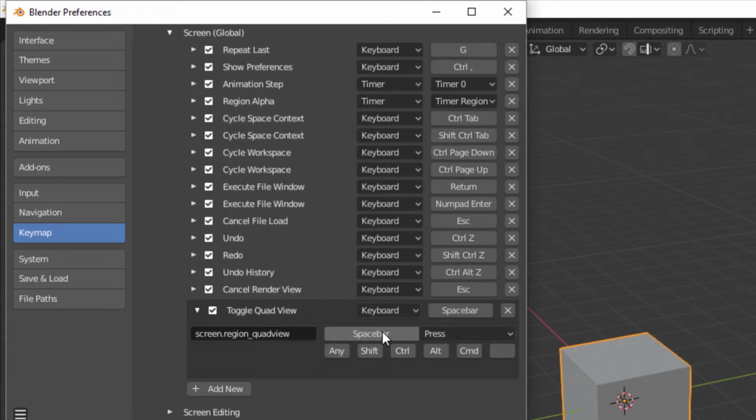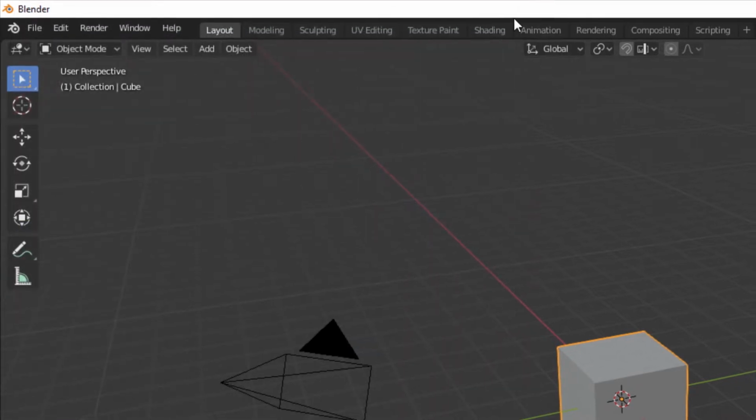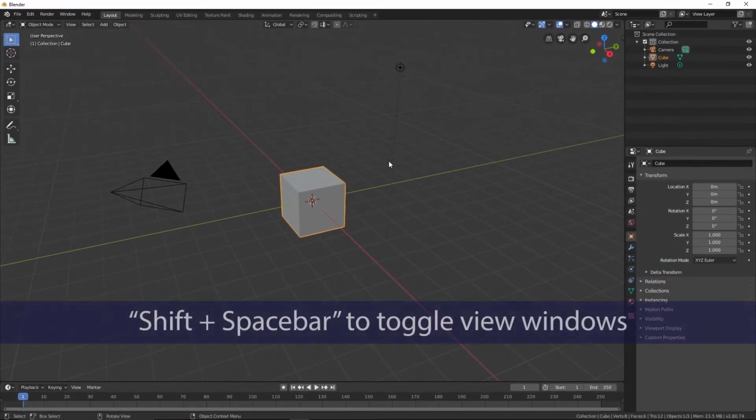That's the toggle key in Maya, but because Blender already uses that to start and stop playback, we'll add the Shift modifier as well. Close Blender Preferences when you're done. Click in the viewport and press Shift Spacebar twice to test the toggle.